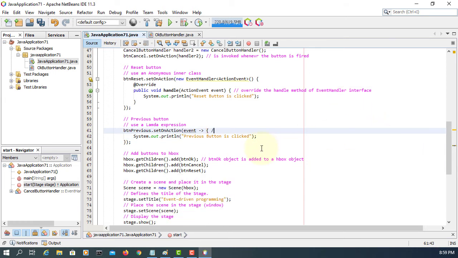If you don't like event, you can use a short name called e or evt. Either of them is okay, just name your object. Like line number 54, like event, I like to use the same name, event, more consistent. So dash greater than will implement the abstract method called handle.